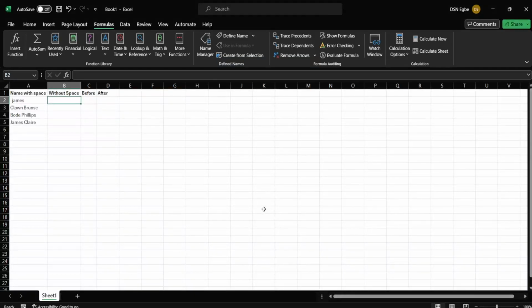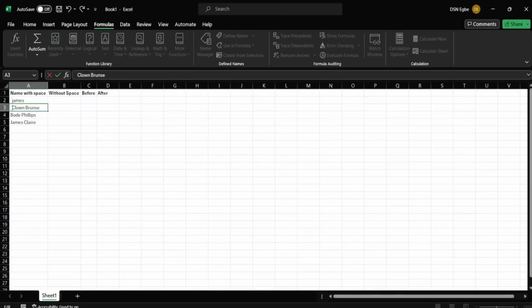Okay, so you'll be learning how to use the trim function here. I created this brief text and already filled it up so that you'll be able to see how to use the trim function. These are texts that are created with spaces before them and after them. Some of them have spaces after, some have spaces before.